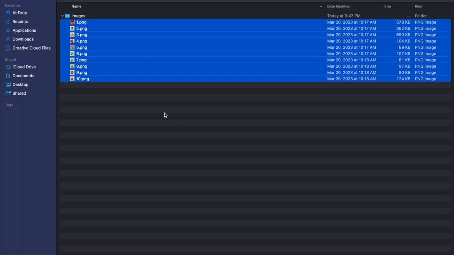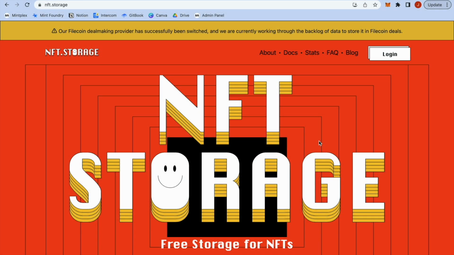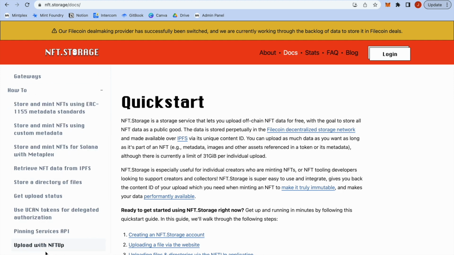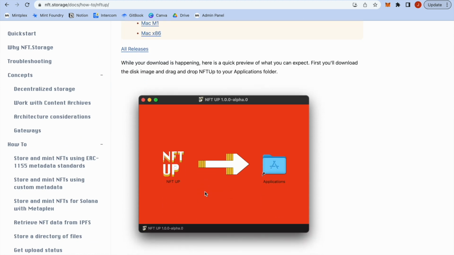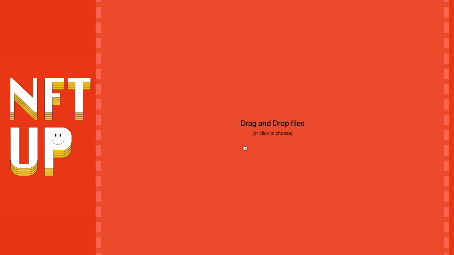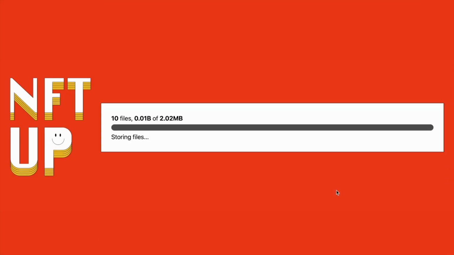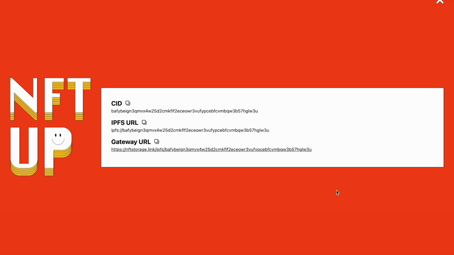Now that your files are organized properly, you're ready to upload to IPFS. Head to the website nft.storage and go to their Document section to find the download option for NFT Up. After downloading the app, create an account and upload the folder of your images. Once your files are uploaded, you will receive a CID. Copy your CID, then head back to Mint Foundry to get started on creating your metadata.